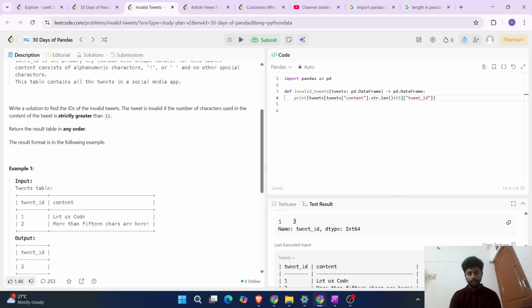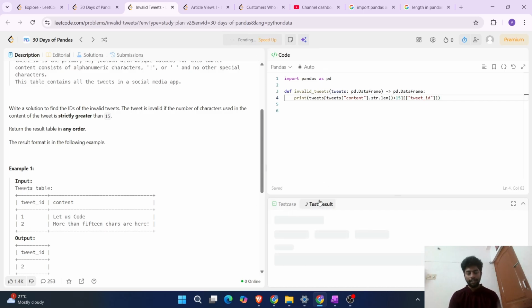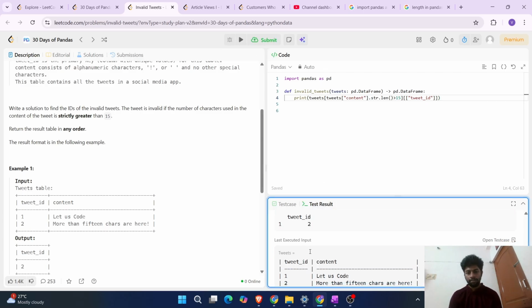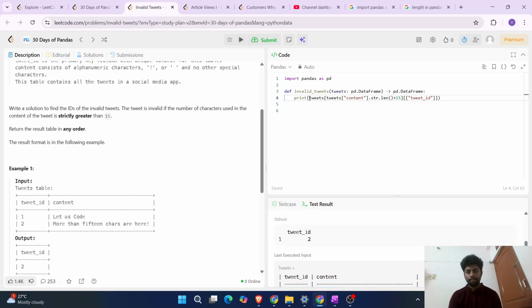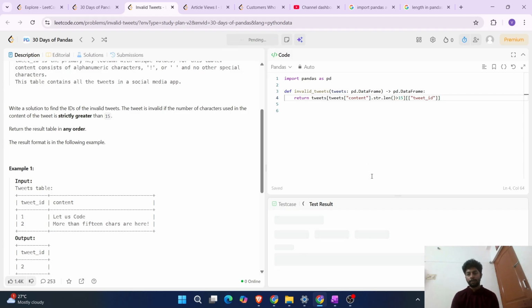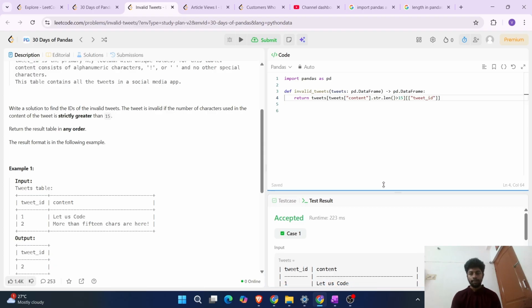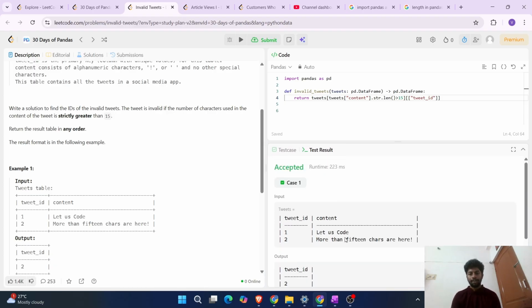You get it, right? You got this, but you want the column also. In that case, you have to put one more brace. A single brace will return you the values. If you put a double brace, it will return the entire column. Now you can see the tweet ID, you got it. Before, you were printing, that's why you were getting the error. Just simply return this tweets and now run it. See, now it's sorted. Everything is sorted. That's how we have to solve.